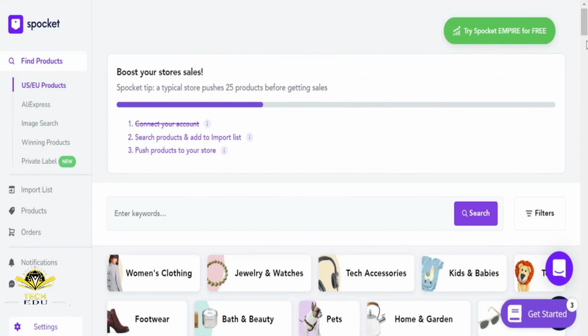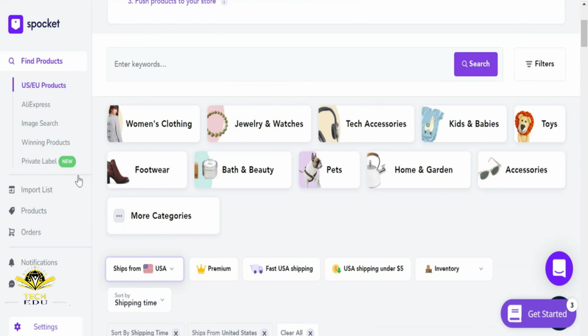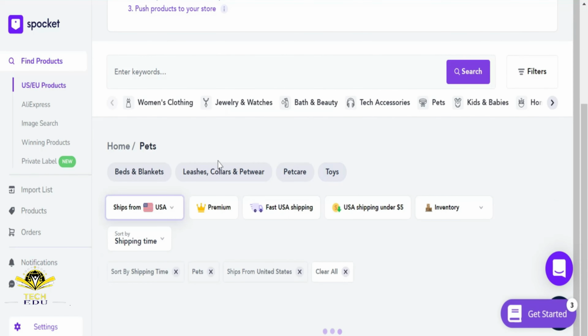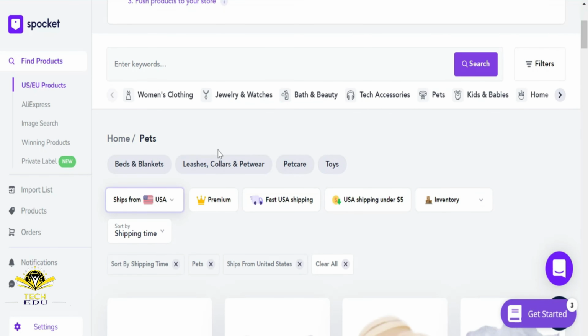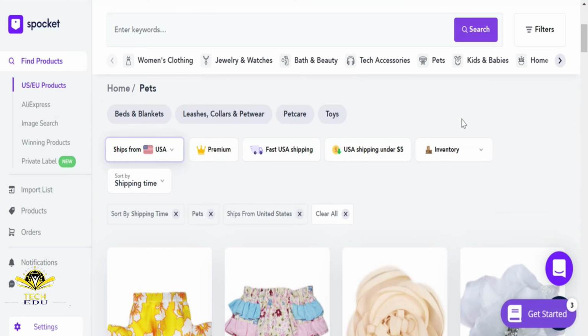Now, of course, here you can filter the categories of products. So let's assume that you're interested in pets products. You can click on pets products, and over here you have some filters that you can use that will help you niche down, because in any niche there are sub niches. So for example, for the pets niche, you can find leashes, collars, pet wear, pet care, toys, all that stuff.